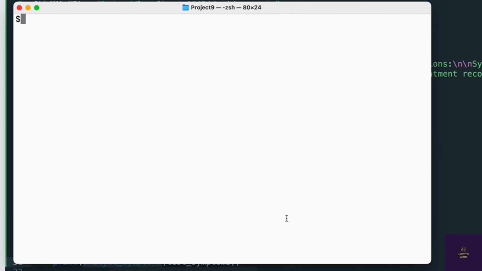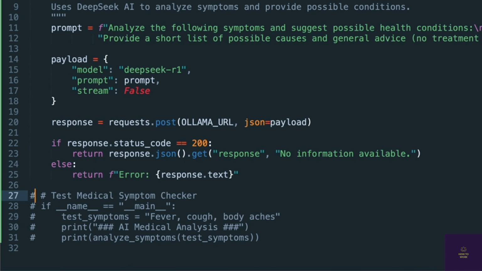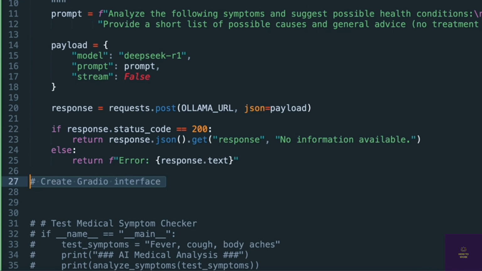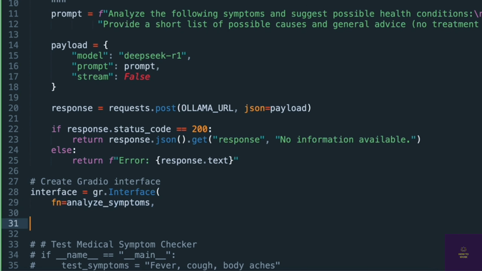Perfect. So this, I'm going to clear it out, and I hope you are able to follow along and build this AI-powered assistant that can analyze symptoms and provide general advice. Next, for the application here, comment this out and create the Gradio interface right here. I'll start with a comment saying create Gradio interface equal to gr.Interface.